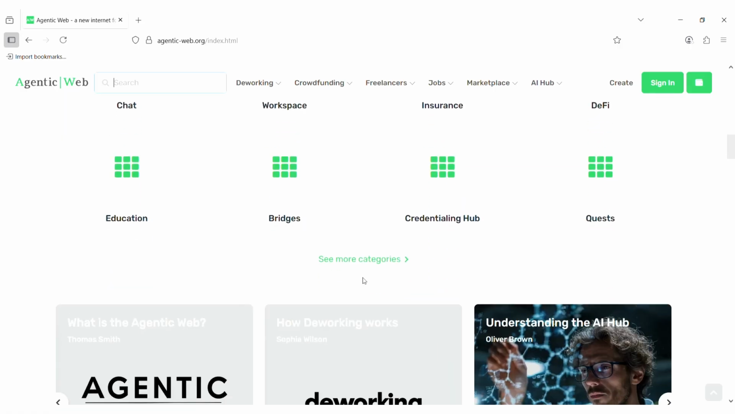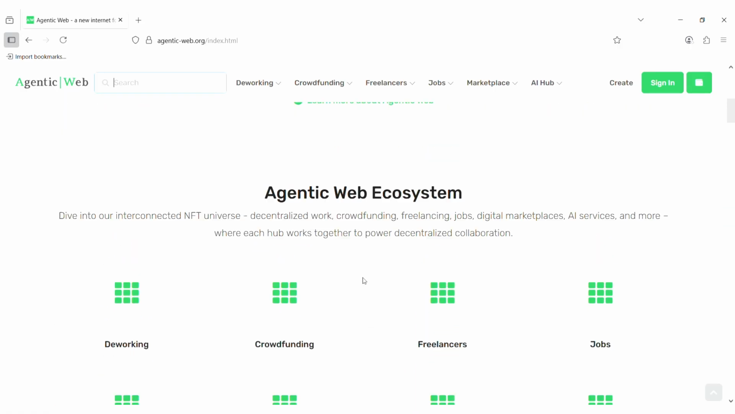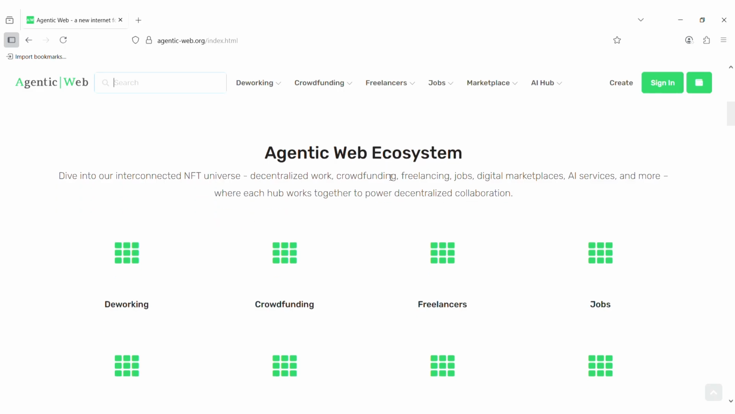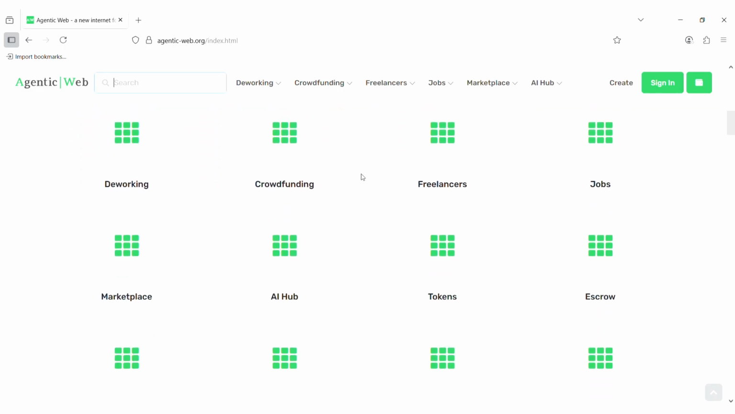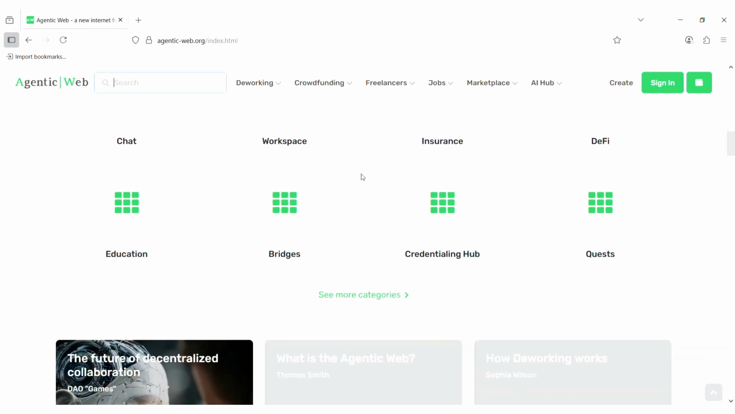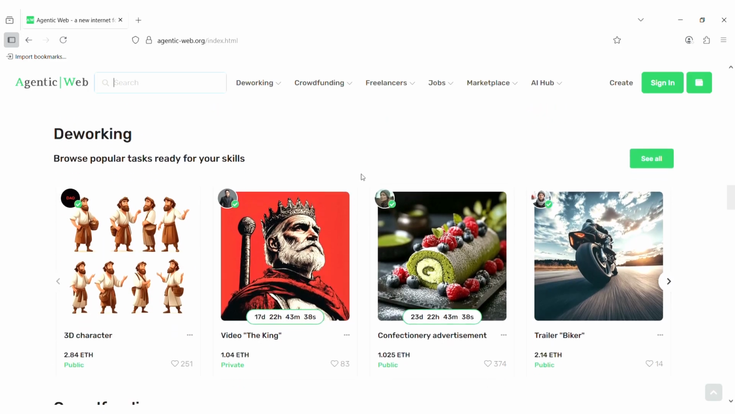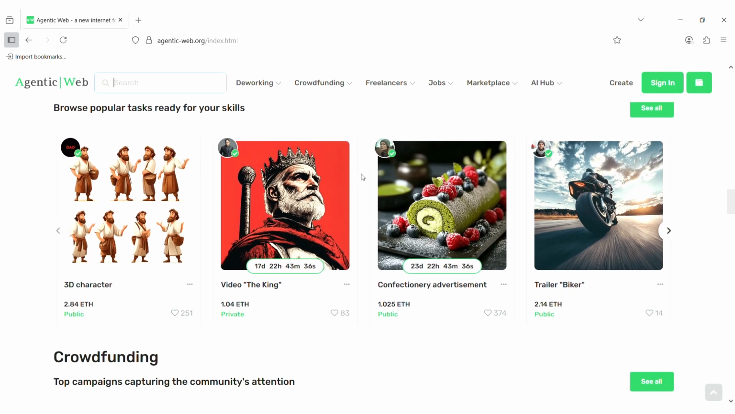Scroll and you'll find the ecosystem overview. Agentic Web is split into 6 peer sections: deworking, crowdfunding, freelancers, jobs, marketplace, and AI hub, each with the same internal structure: explore, forum, stats, and activity. Every section runs on NFTs, but each NFT represents something different: a task, a campaign, a gig, a job post, a digital item, or an AI access pass.